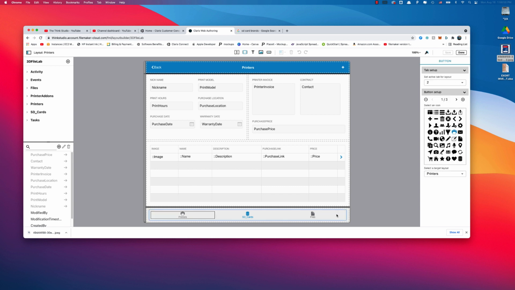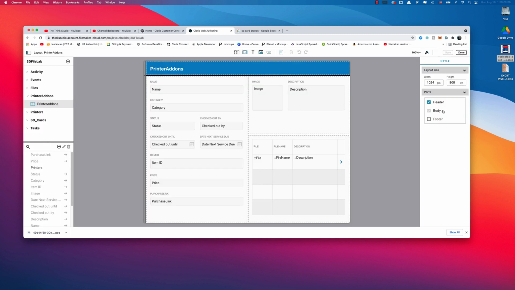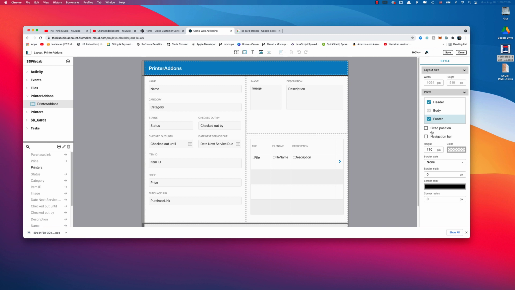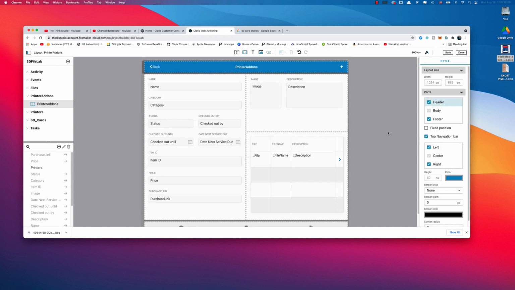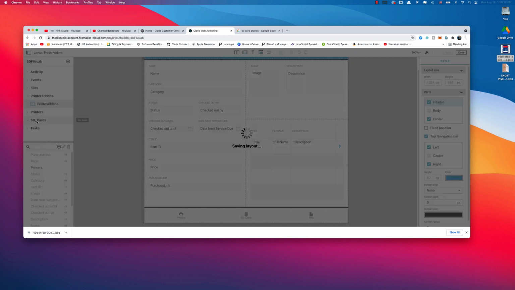One thing that this is not going to be on is on all of the layouts. So we're on printers layouts. Let's go back to printers. Let's add a footer, top navigation, footer. Okay, sweet. It does bring it over. That's pretty cool.